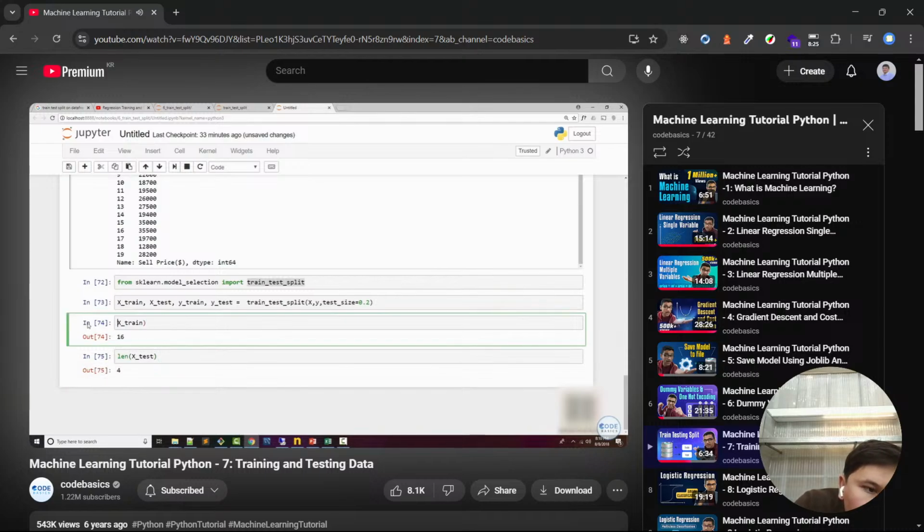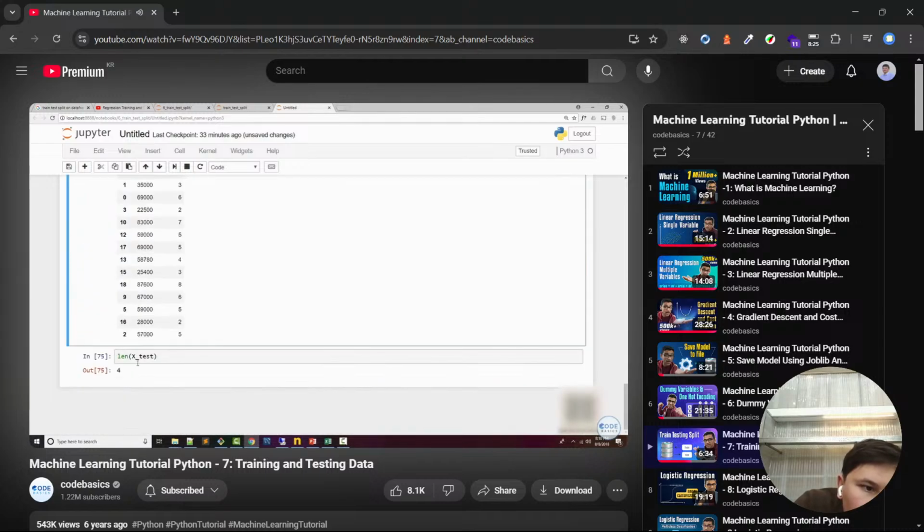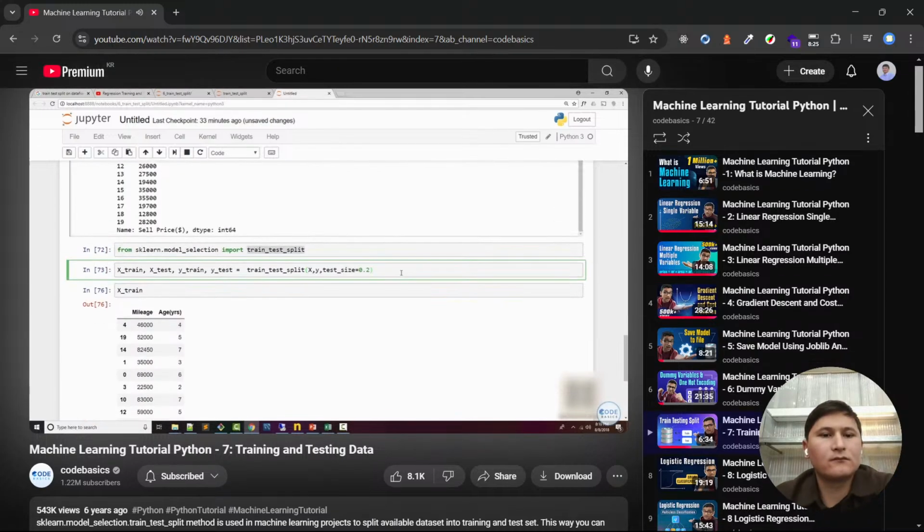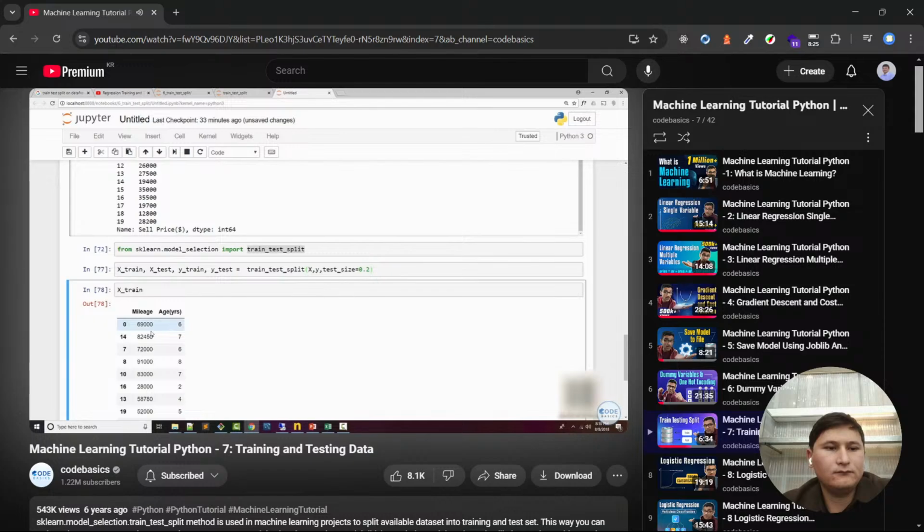If you check the actual content of your X train, you will see that it chose random samples. It's not selecting the first 80% of the samples, it's just using random samples, which is good. If you execute this method again and again, you will see that the samples will change here.